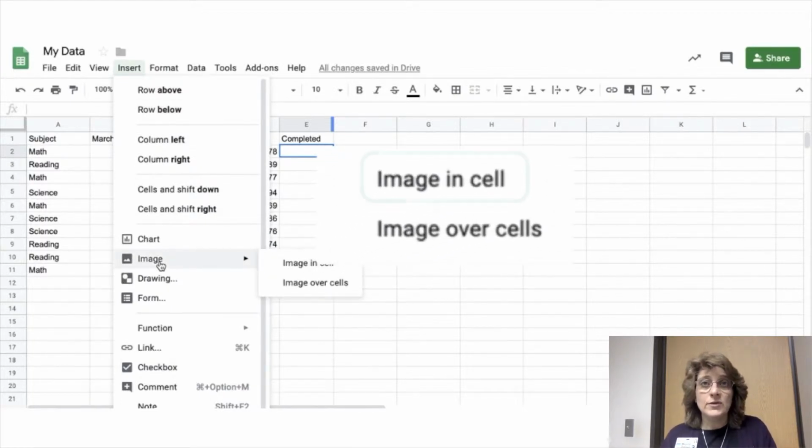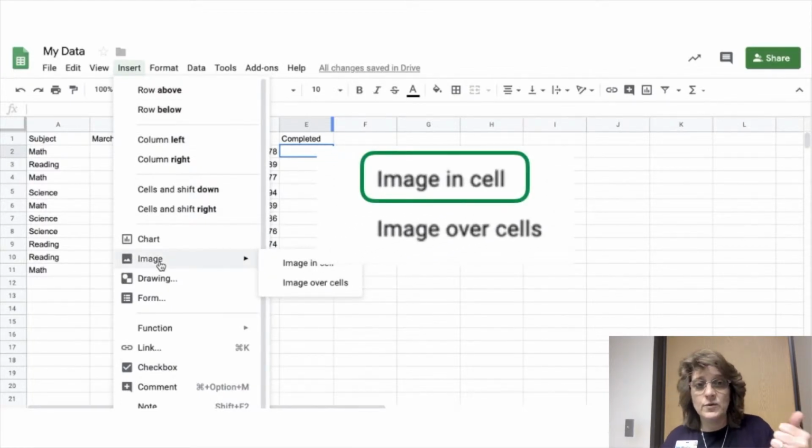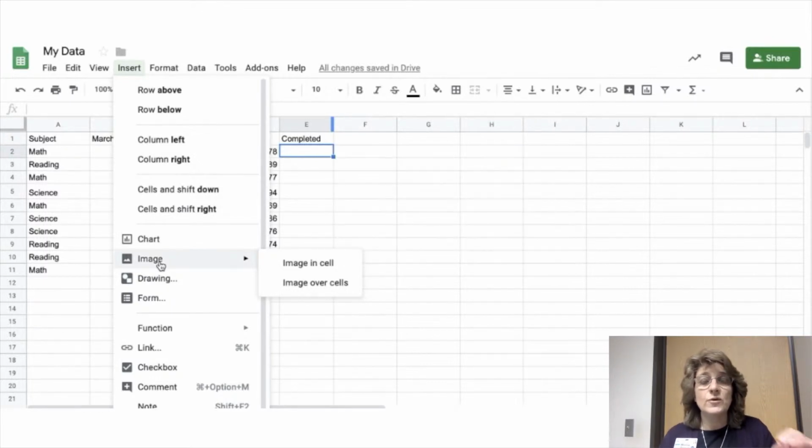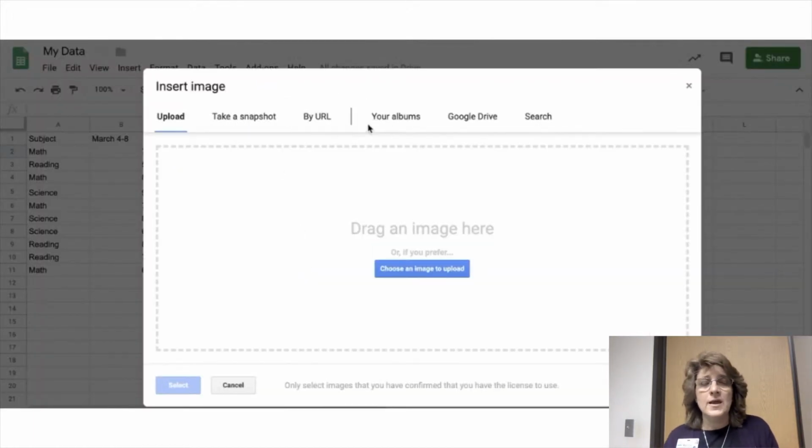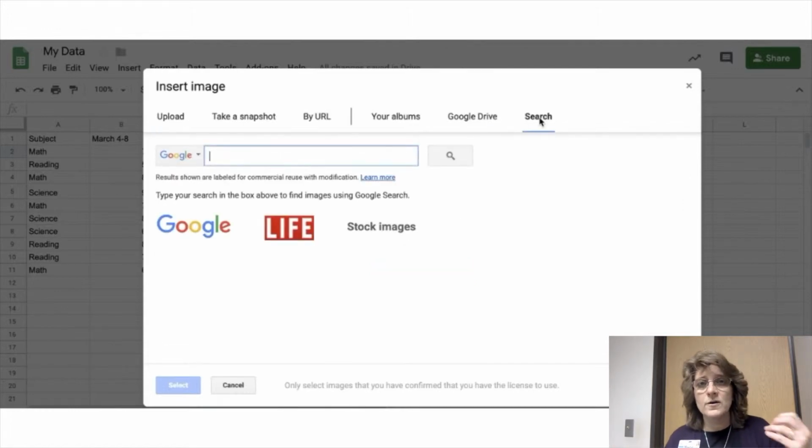I'm going to go down to Image, and I'm going to have the ability to insert an image within a cell or an image over the cell. So I'm going to choose Image within a cell. That way it gets trapped inside that cell. So I click on Image in a cell, and now I can search for images.